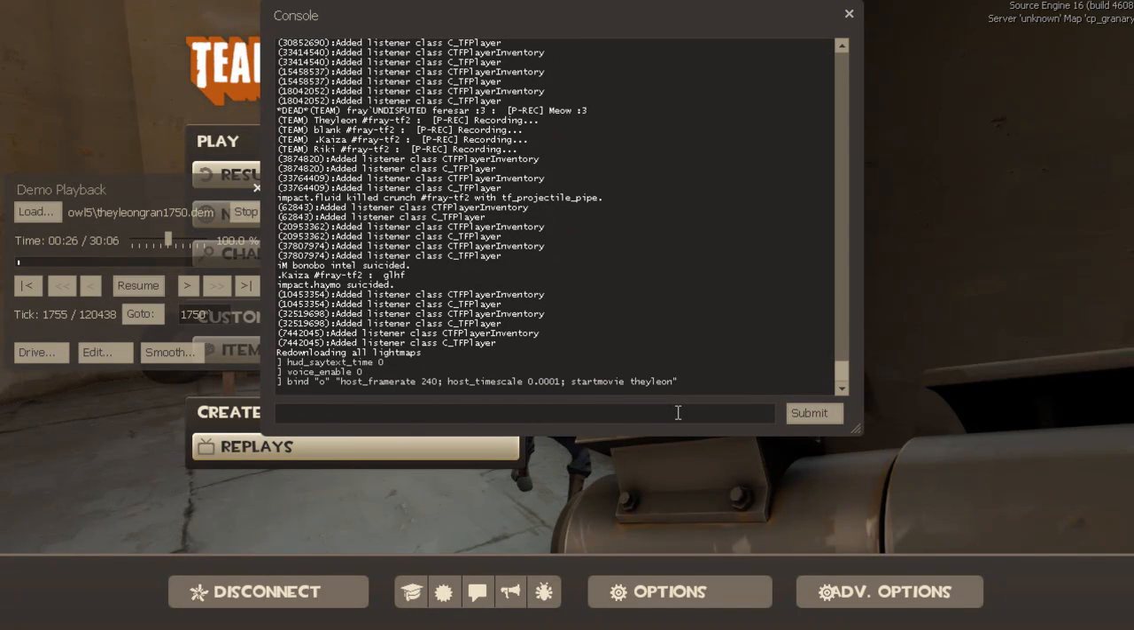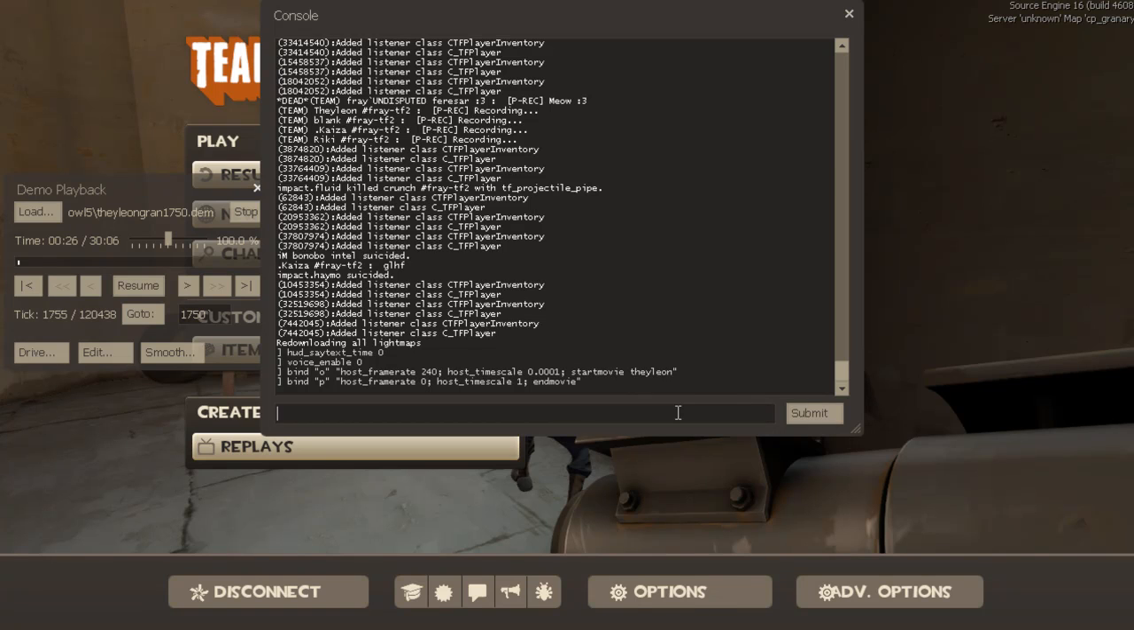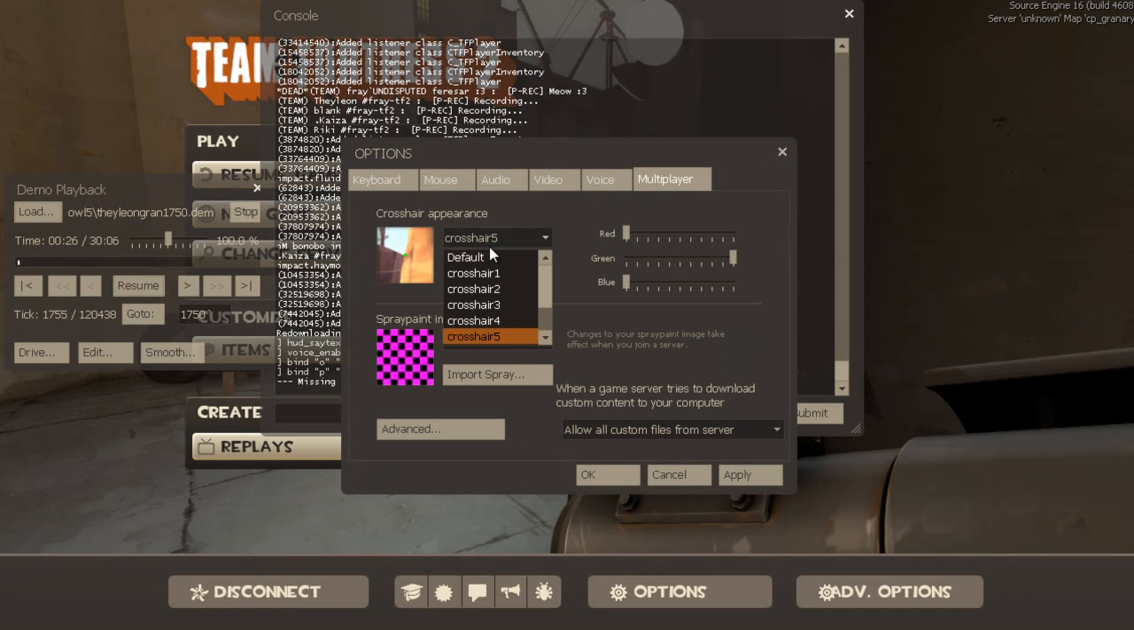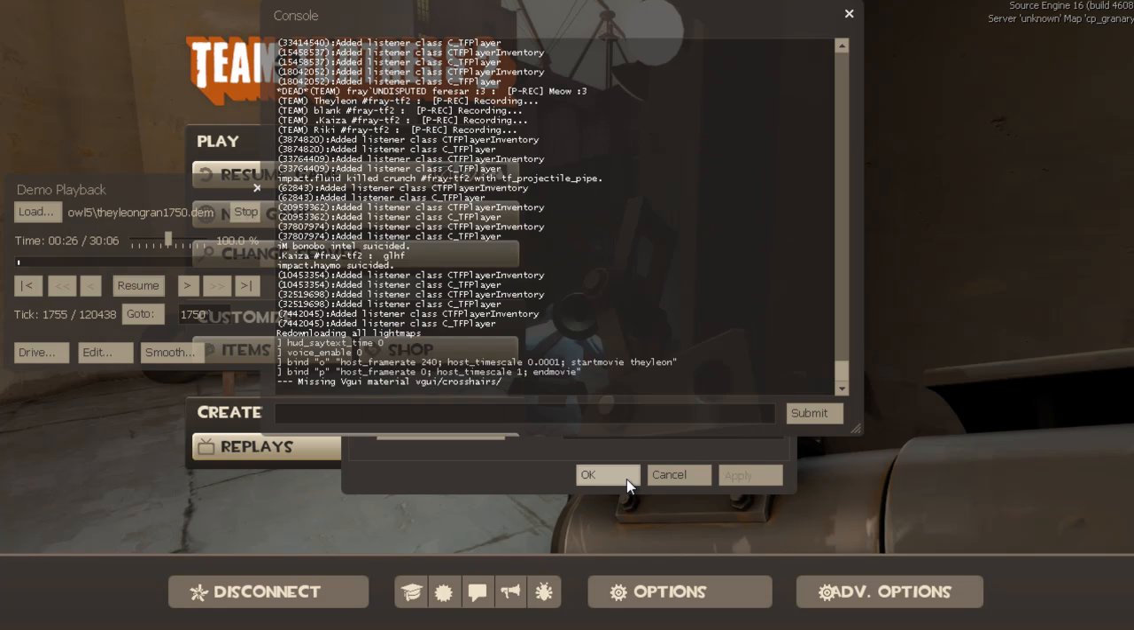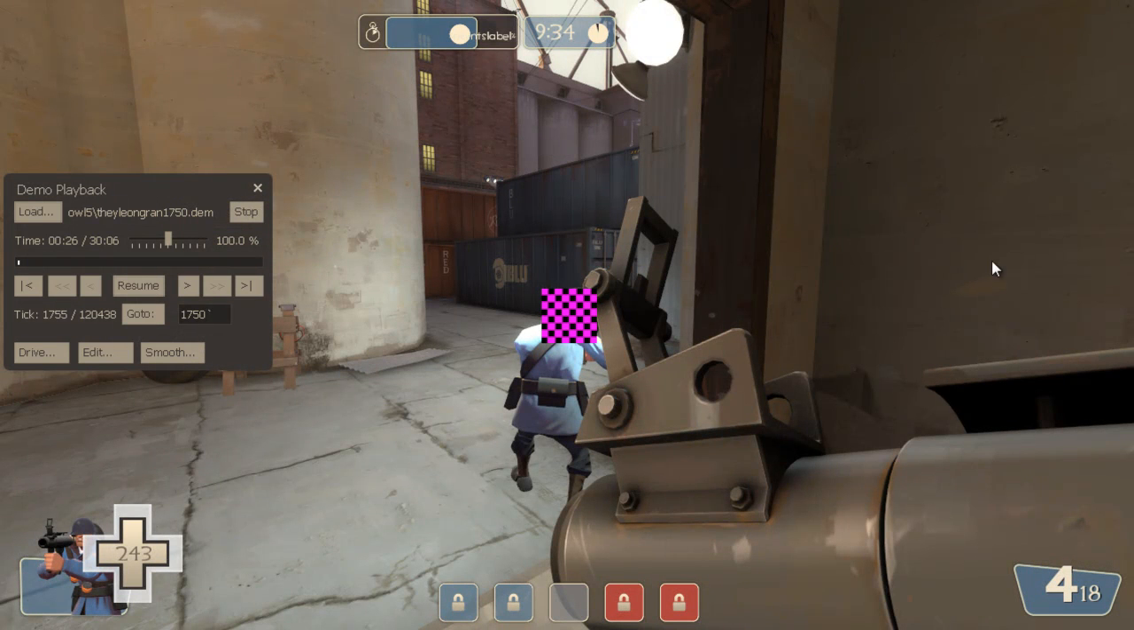And the second bind that I have is bind P, host_framerate 0, that's default, to stop the recording. Host_timescale 1, also default. And endmovie. So now we have our 2 binds. All we need to do now is return the crosshair back to default, and now we've got our demo right here ready to record.